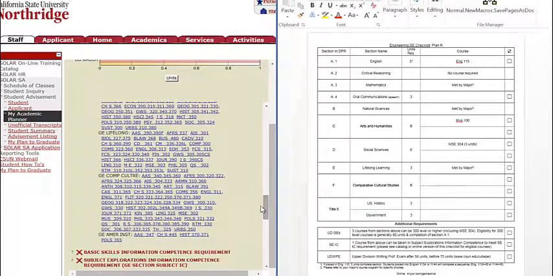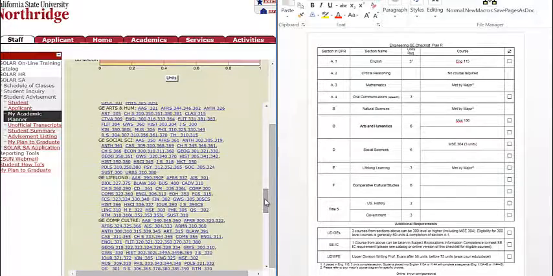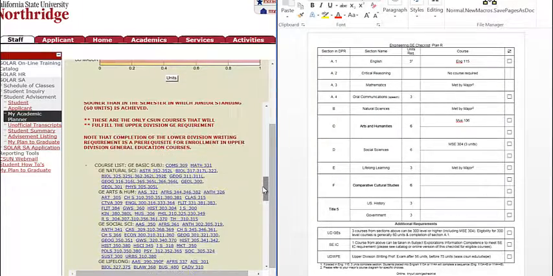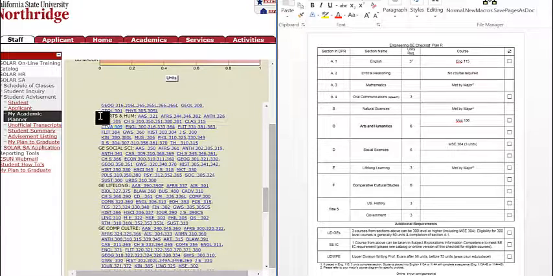You could also count, for example, if you don't have one of the GEs met, if you don't have Arts and Humanities, for example, and you want to get sort of a 2-for-1, you can take an upper division Arts and Humanities class. That'll count as an Arts and Humanities. For example, let's use Asian American Studies 321. You can use that for your Arts and Humanities class. You can also count that as an upper division class.